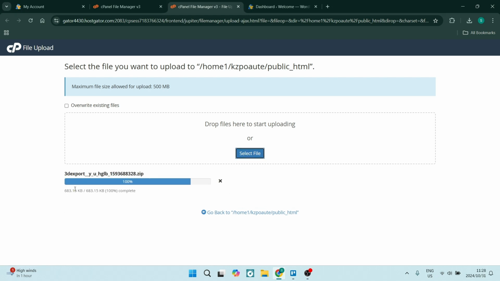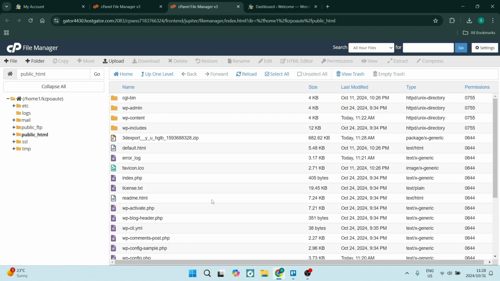Right, I have got a zip file over here. I've just uploaded this and you can see it has completed. So just over here at the bottom it says go back to your path. You will see it just over here. Now this is the file.